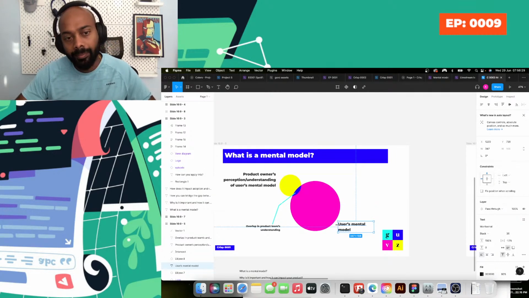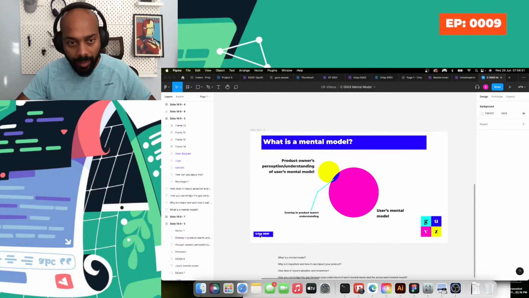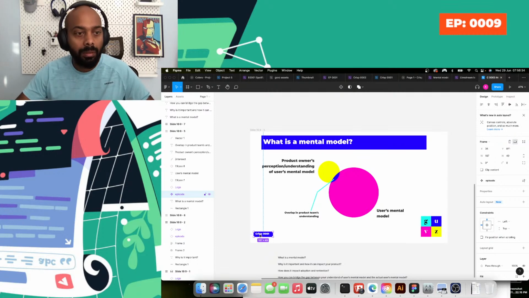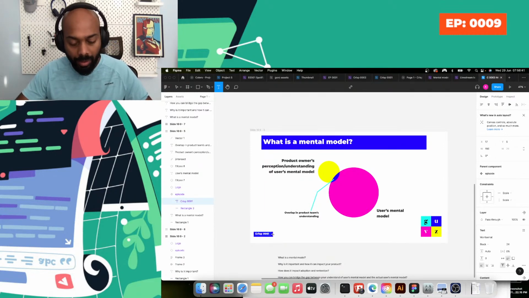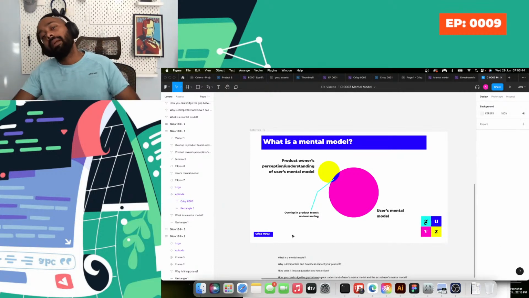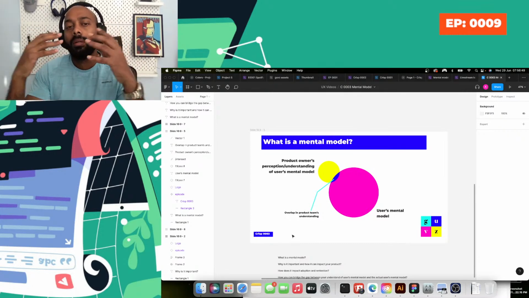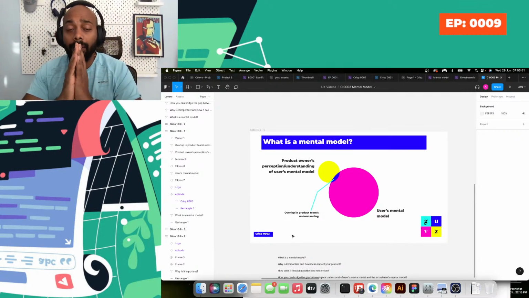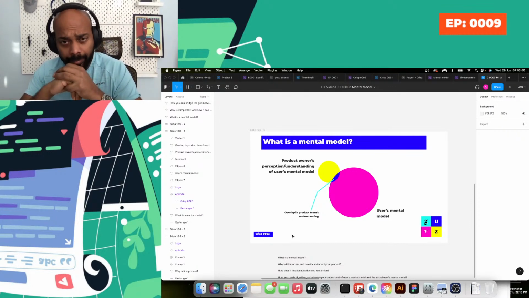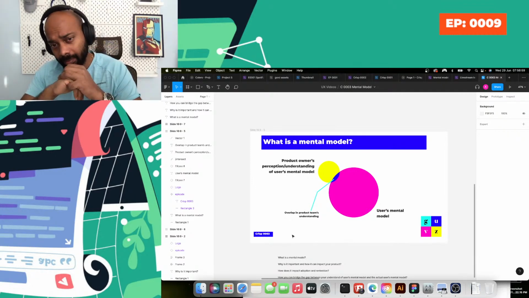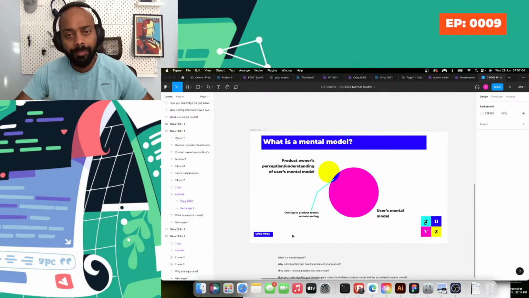All right. I ultimately want this to come from a design system, but for now, I think I'll just change this to 3. And I think this is a good representation of the gap and the overlap in the understanding of user's mental model.